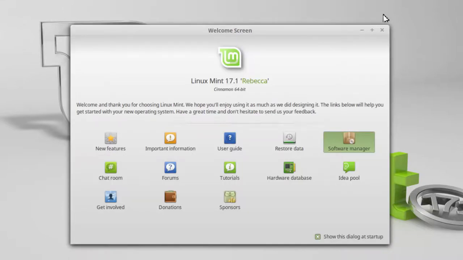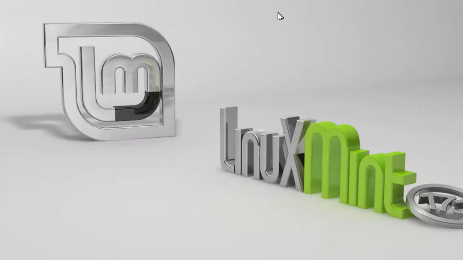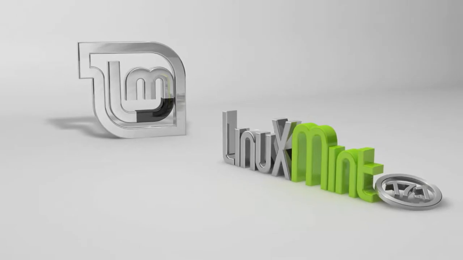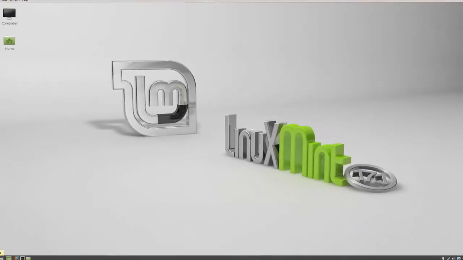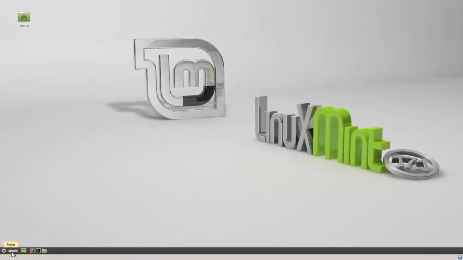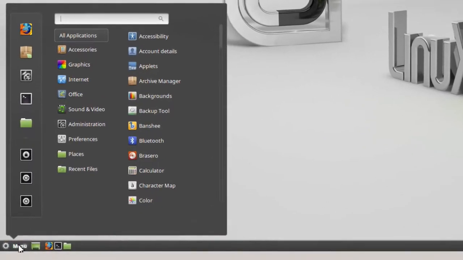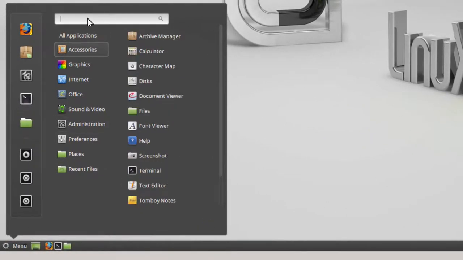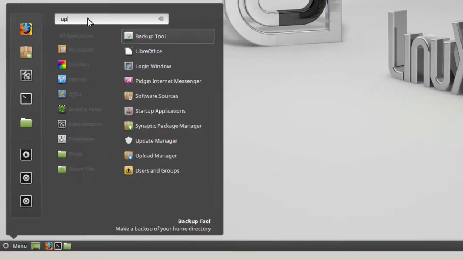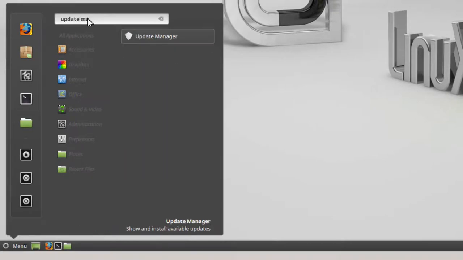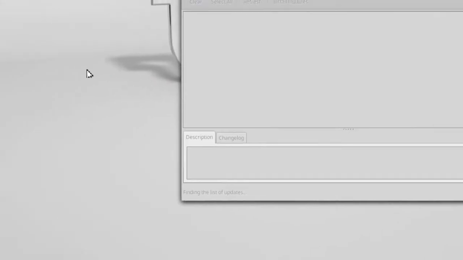Close this for now. And also going to close the welcome screen. What I want to do is update and get the latest updates for Linux Mint. And I'm going to go to the menu. And then up here, I'm going to type in Update Manager. And that comes up right here. I'm going to click on that.